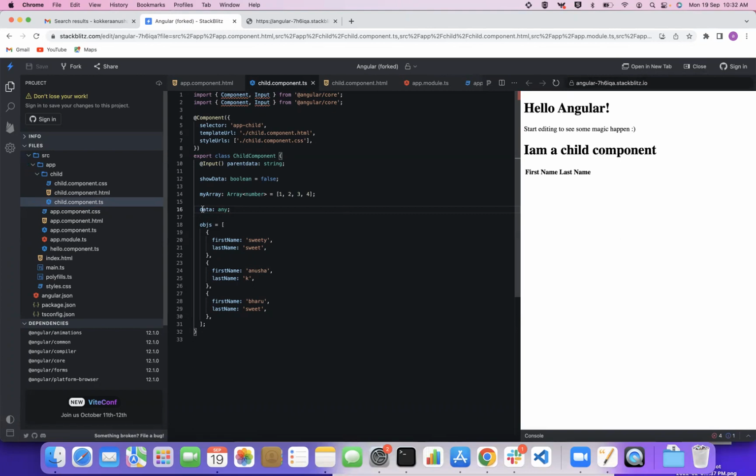Basically, what happens? What is the value of data here? Any. What is the any here? It's a data type, right? Semicolon with some keyword is called data type, right? Correct. What is the value of the data here? No value mentioned. So what will be the default value?